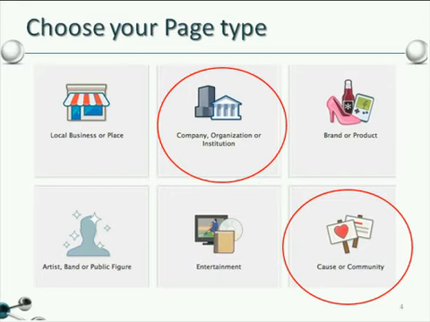When you have your personal account, you'll need to choose a page type. Most likely, you'll be choosing either a company, organization, or institution, or a cause or community. As we move through the presentation, I'm going to show you the differences between these two options.